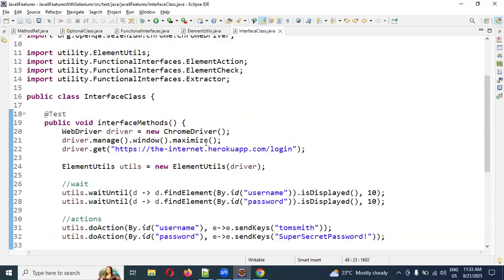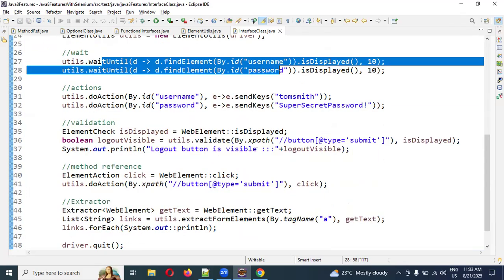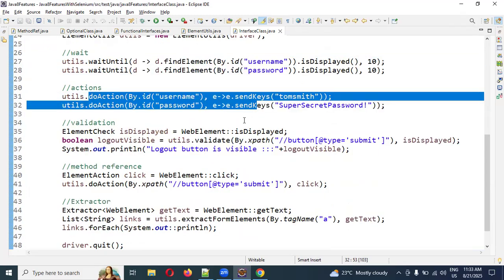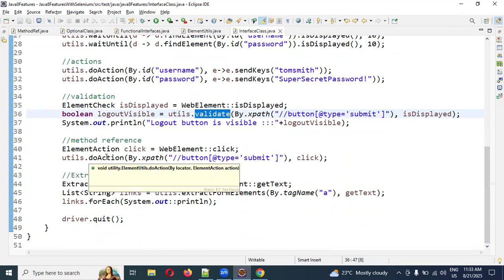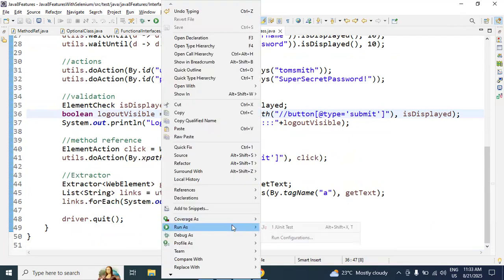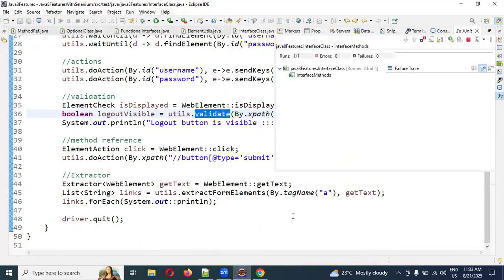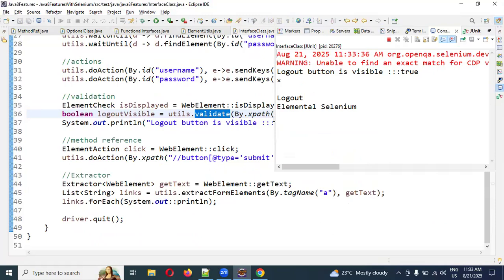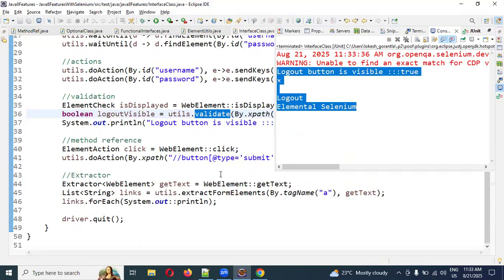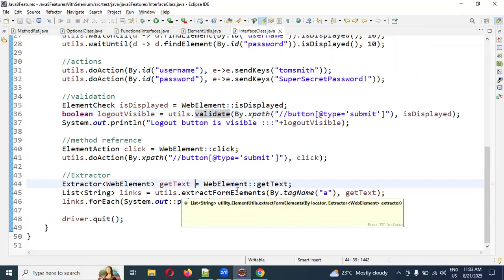Now this is the functionality. One is we have used a wait condition, and also we used a lambda expression to send the information, and we used the method references, and there we used validation, whether the visibility is present or not, and second we used clicking, and we are extracting the elements. Now I'm going to run here. Yeah, sorry. See here, all elements are present. See true and the elements. Like this we can do.